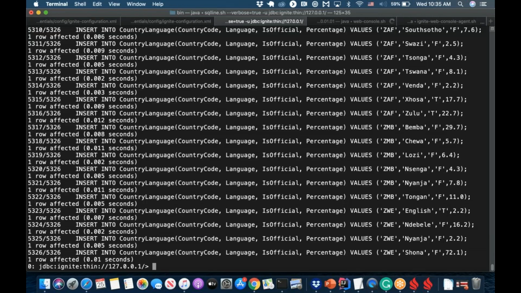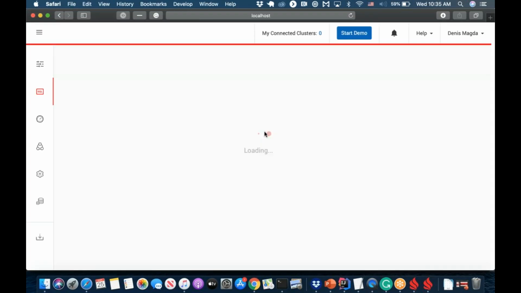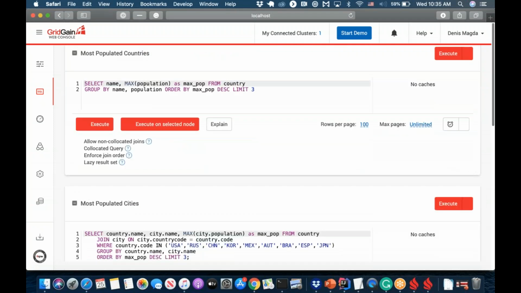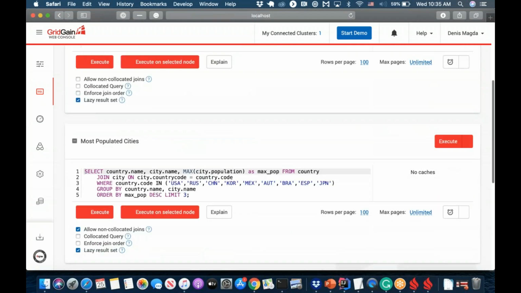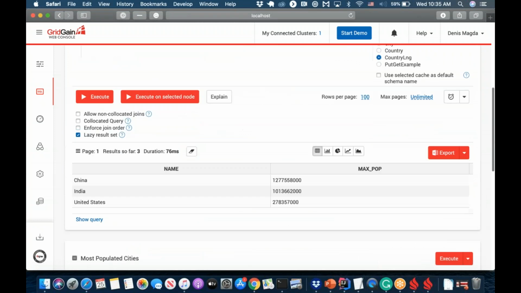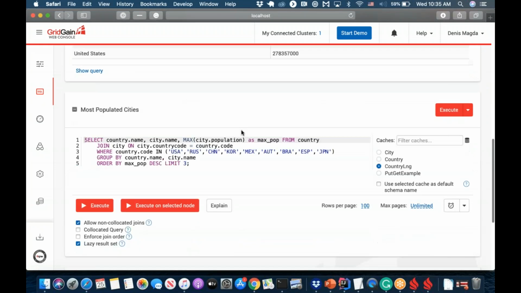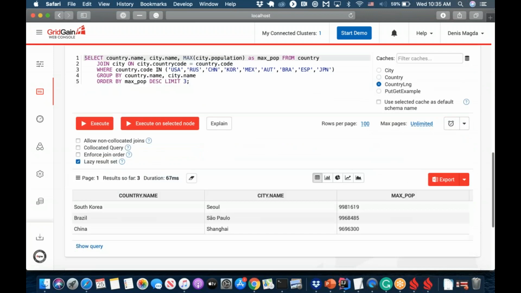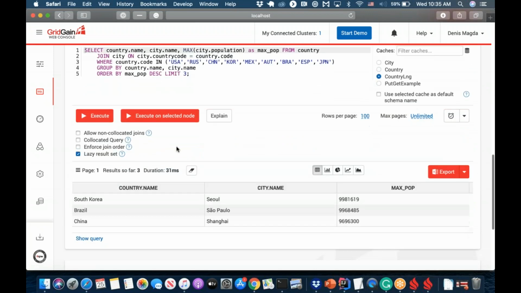The database was reloaded. Let me check that it works. Okay. And now I no longer need this flag. I know that the data is collocated. You see, I keep executing this query. That's the right answer, Seoul, São Paulo, and Shanghai. And the data is collocated, no data shuffling. Ignite uses the best optimization plan it could come up with.